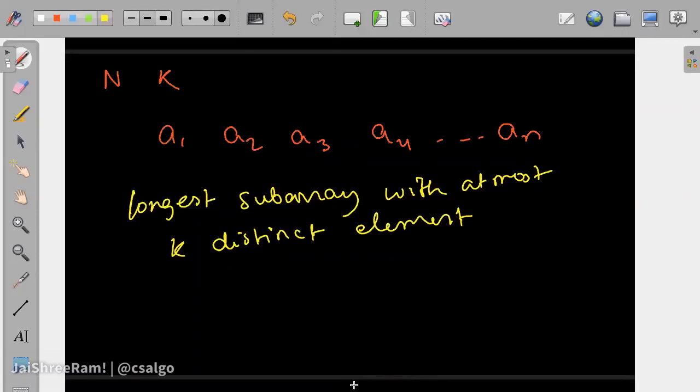So how can we solve this particular problem? Any ideas? Even binary search will be okay. If you suggest binary search, that's also fine. Maintain a map. Okay. Can we solve this using binary search? Think about this particular problem and tell me, can you solve it using binary search?